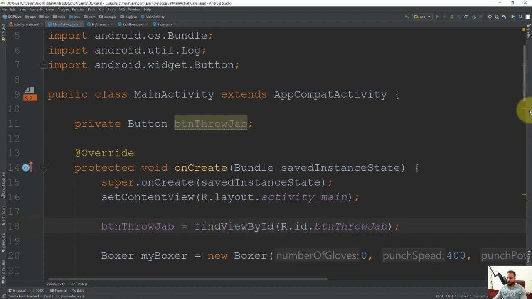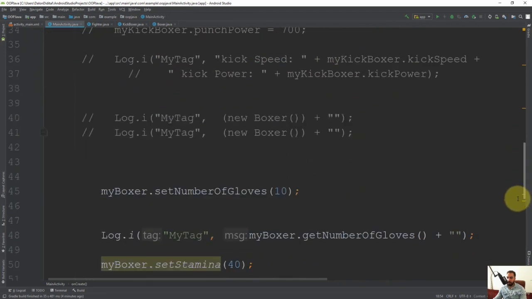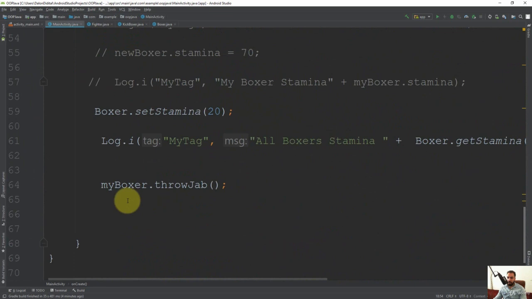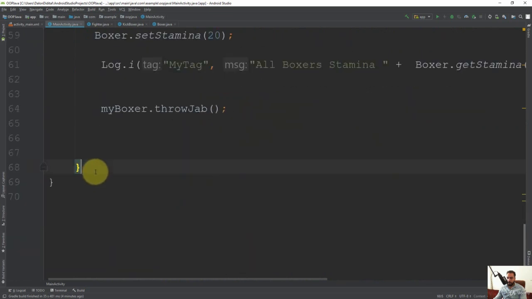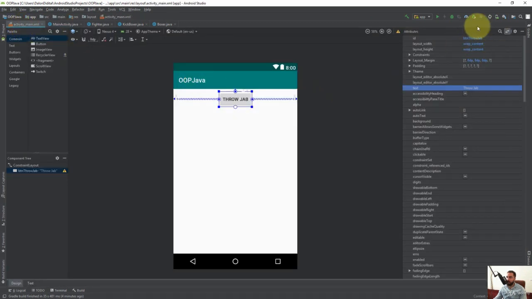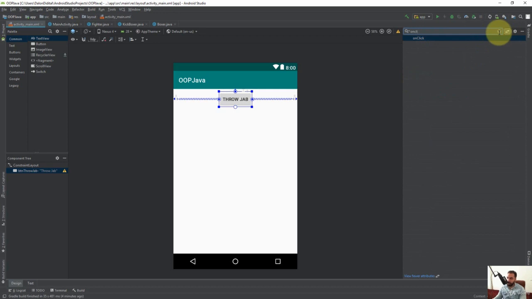Now let's go ahead and scroll down here, and then after the ending curly brace of this onCreate method, we need to have a function that is going to be executed when the button is clicked. So let's go inside this activity_main.xml and let's search for the onClick attribute, and then let's type in here throwJab_isClicked.